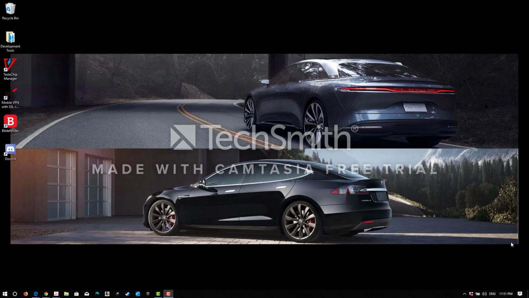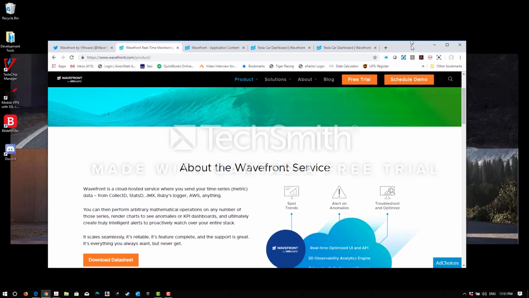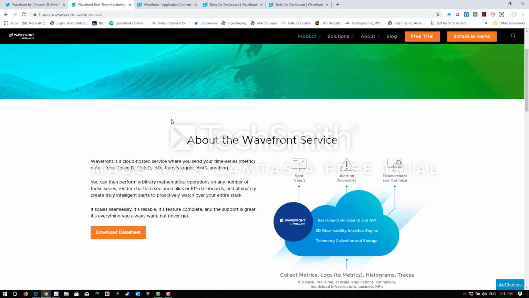This tool is inside an application called Wavefront. Wavefront is a product by a company called VMware, and I'll put on the screen here a little bit of the website. You can download a free trial, 30 days. It's free. Just open it up, and you're able to do a bunch of data collection.